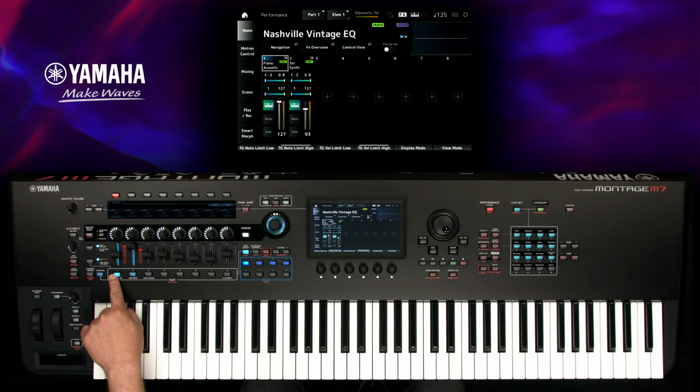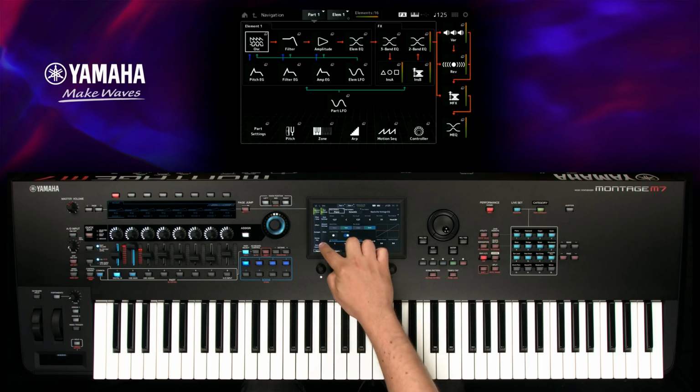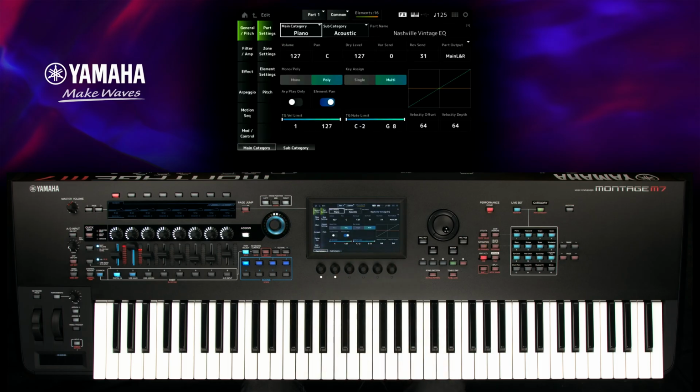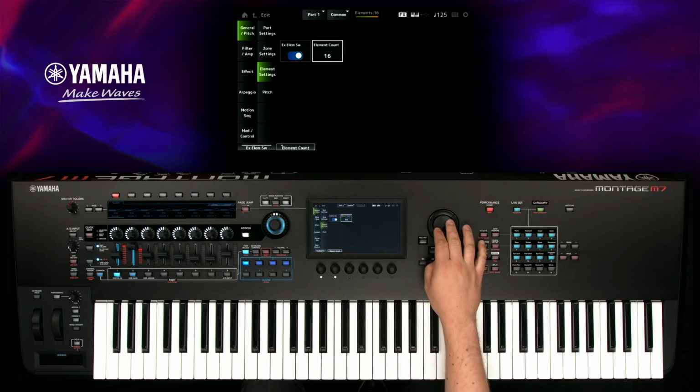Select part 1, go to Navigation, Part Settings, and choose Element Settings. Change the element count to 17 to add a new element.